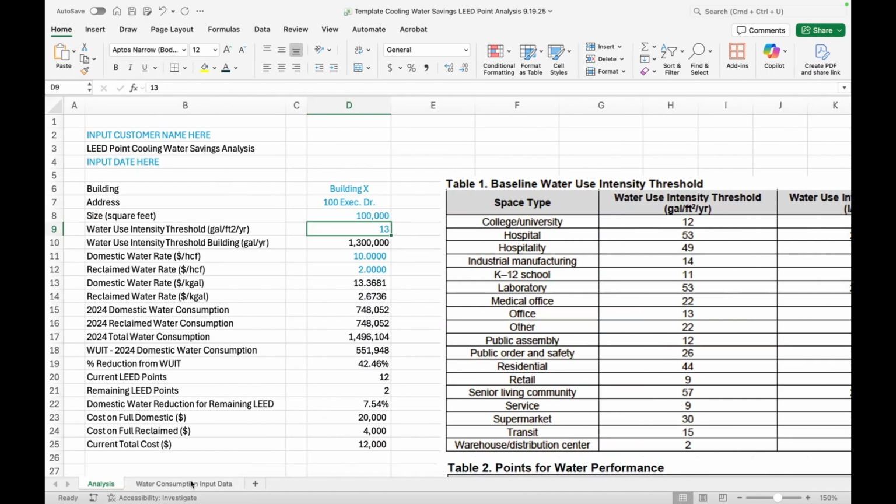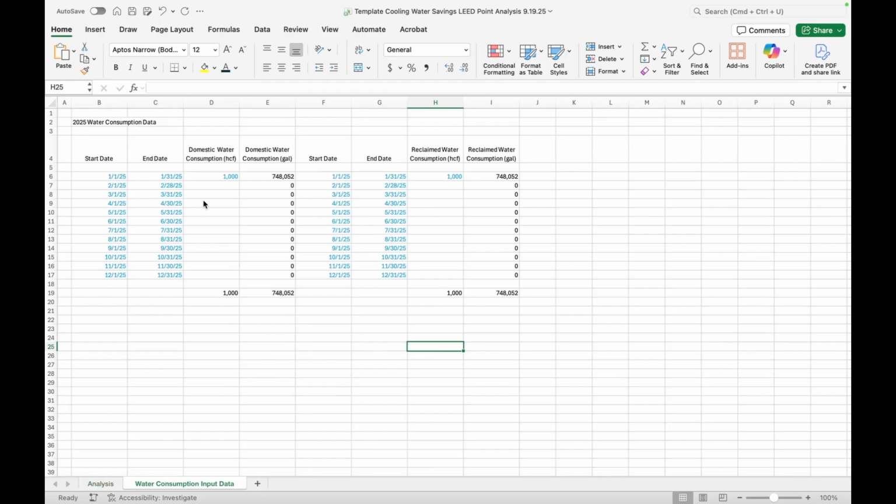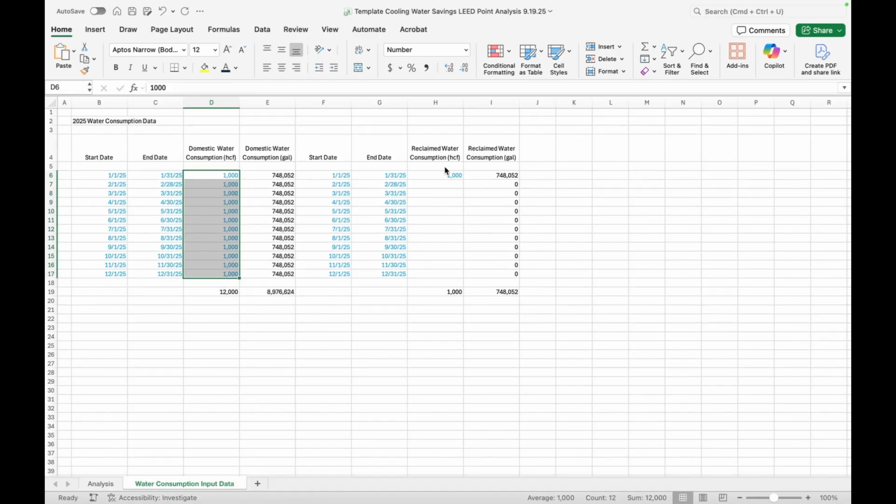So first step here is going to be to input your water consumption data. I've got the dates input here. They're never this clean. It's usually a weird date through a weird date, right? But for this intents and purposes, we're going to say that it's a clean start and end date on your water bill. And we've consumed 500 HCF of reclaimed and 1,000 of domestic water consumption total.